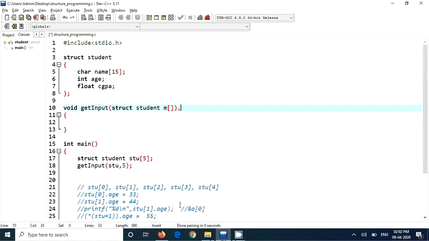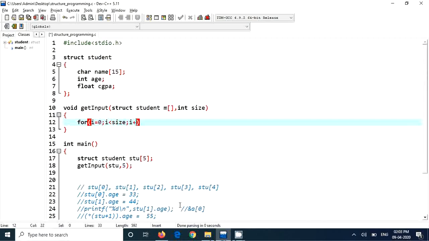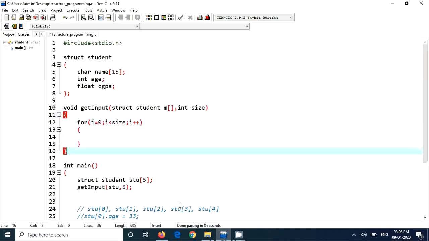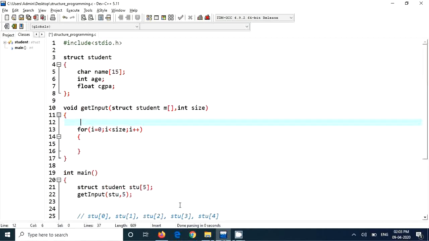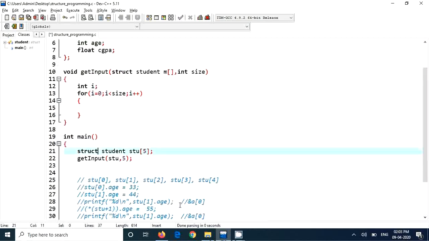So here then we can just say int size is 5. So for I, I will just say int I equal to, or size, we'll just put a for loop for I equal to 0, I less than size, I plus plus. In this one we can get a scan of everything. So int I is declared. Now array of 5 student structures is coming. Its size is 5.